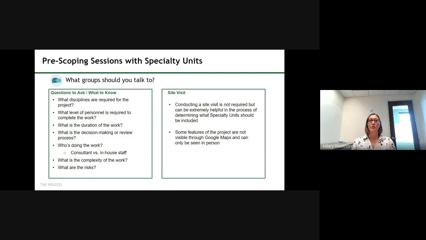And then you want to think about what level of personnel can perform the work. Can you get an EIT to do the drafting work and some of the investigations? Do you need a PE level to do the design work?